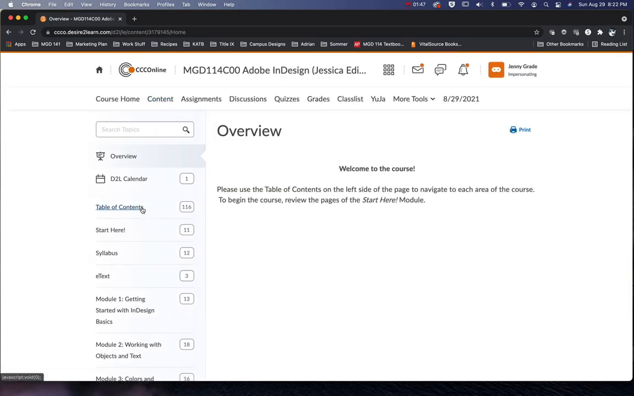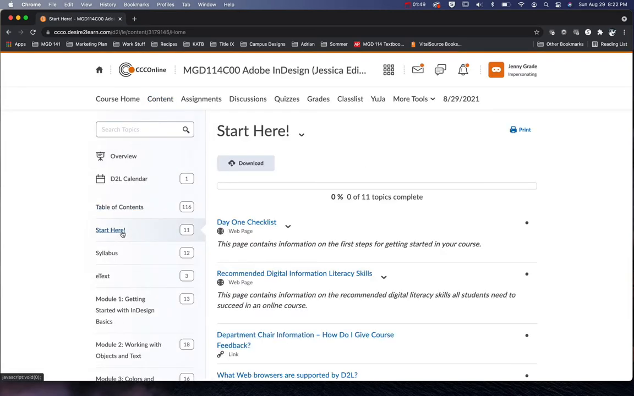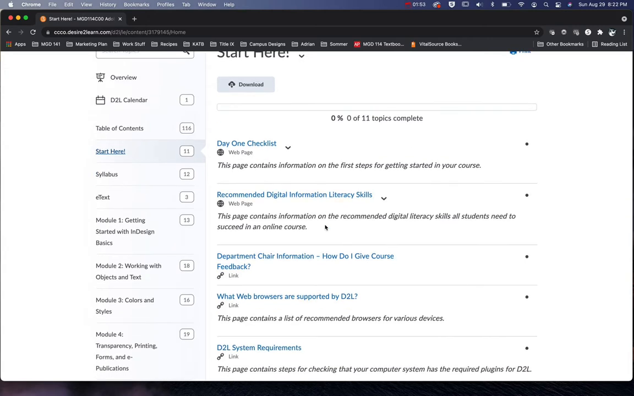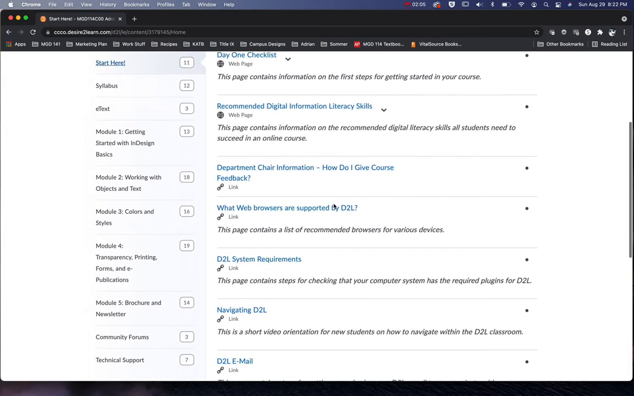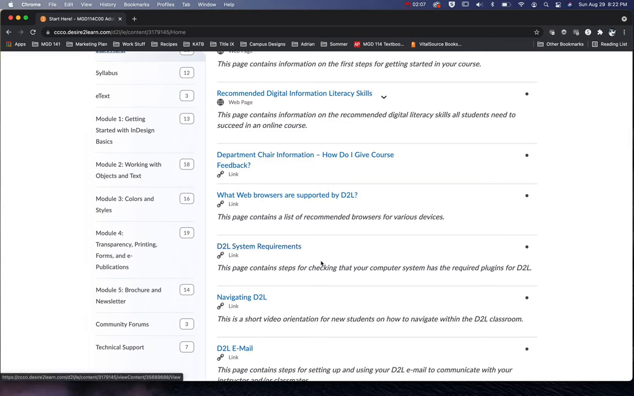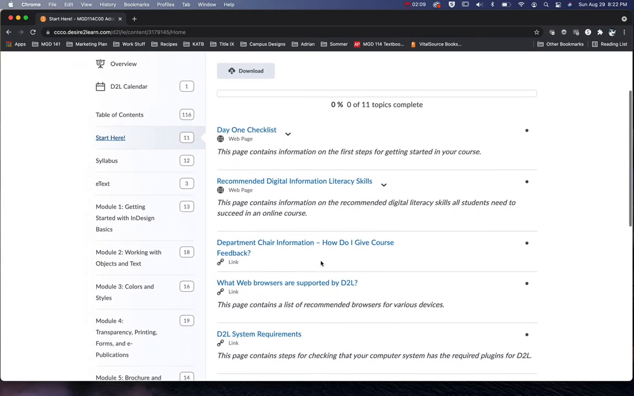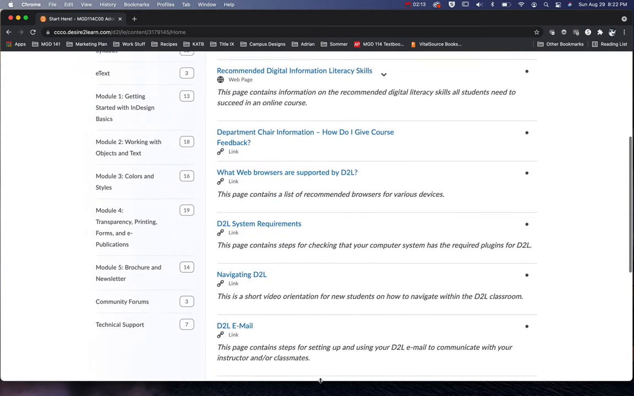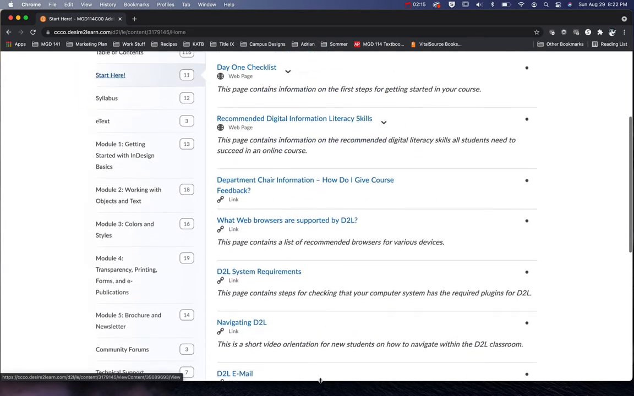When you get into the content area, you can go to the Start Here module. This is stuff that CCC Online has created so that you have all the information that every other CCC Online student does, like what web browsers are supported by Desire to Learn, how you can give course feedback, and what kind of system requirements you need to run D2L, etc. I do recommend that you do those things and make sure that your system is ready to go.